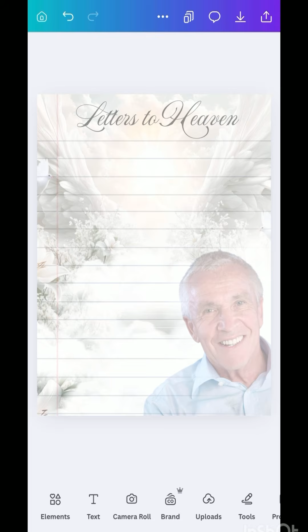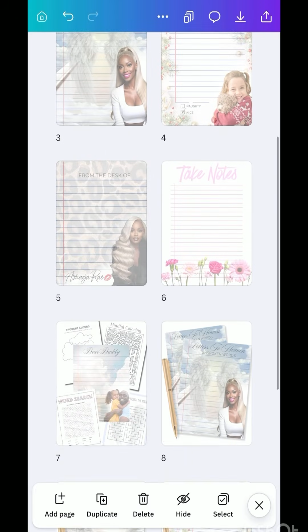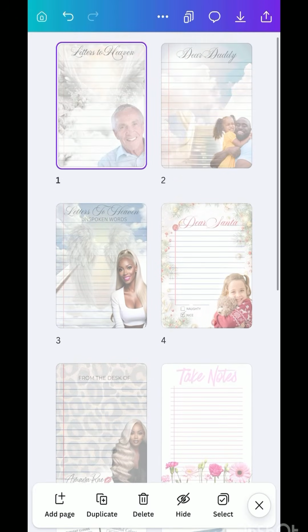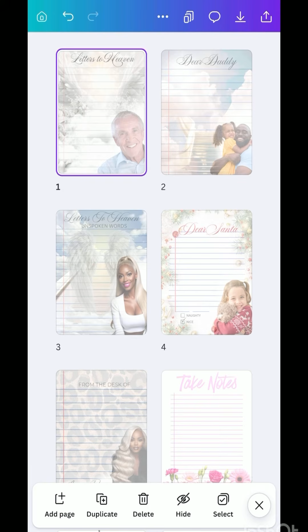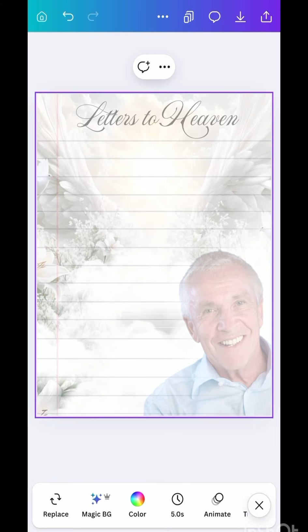So right now, this is trending on social media, and I posted this kit in my group, just the ones that I did off the top of my head, and I was encouraging the group members to think outside of the box, come up with something different other than just putting a photo on lined paper. There's so many different themes that you can do with this trend.